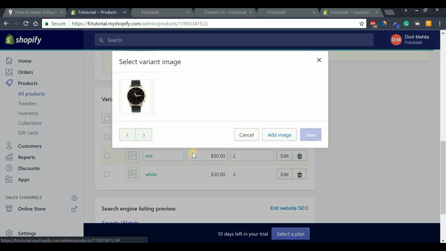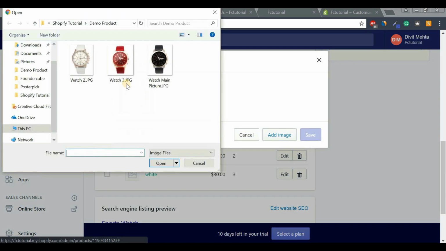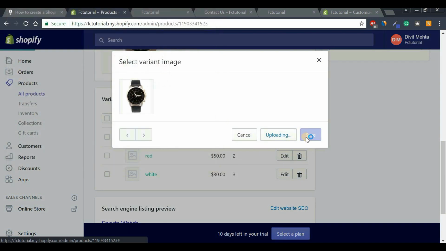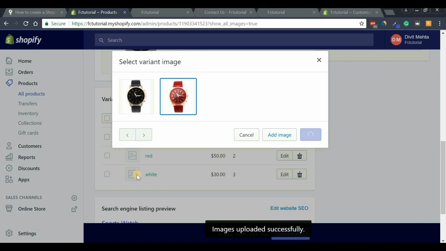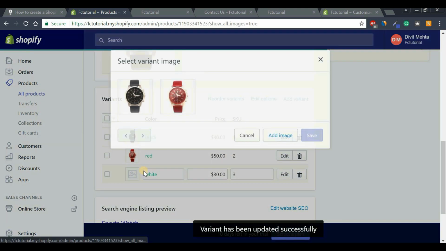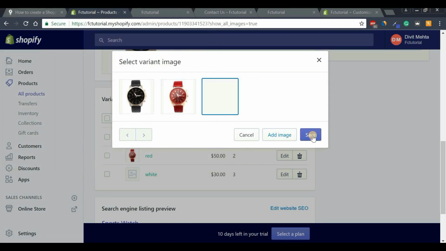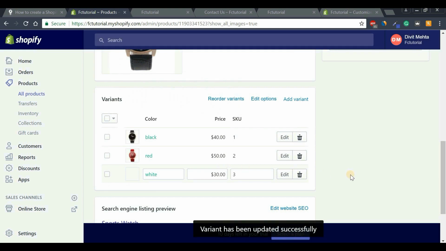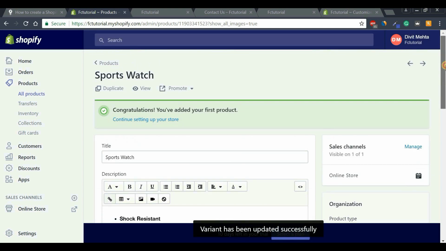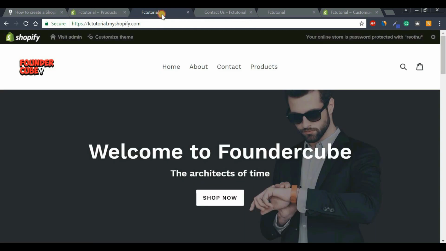Okay, so for example, when we have our red variant, I'm going to go ahead and add the red watch right here, and then I'll repeat the process for my white variant right here. Add images, white watch, and there we go. Okay, so once you have that in place, now we're good to go. Shopify saves it for us automatically. So once we have that saved, I'll quickly show you what it looks like on our front page.